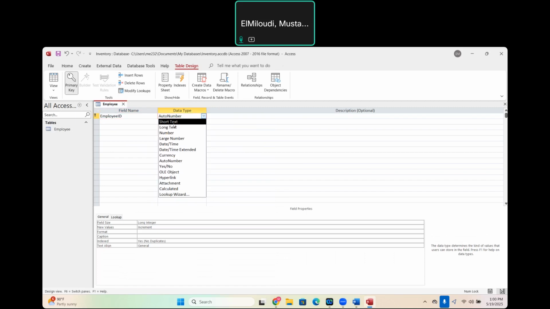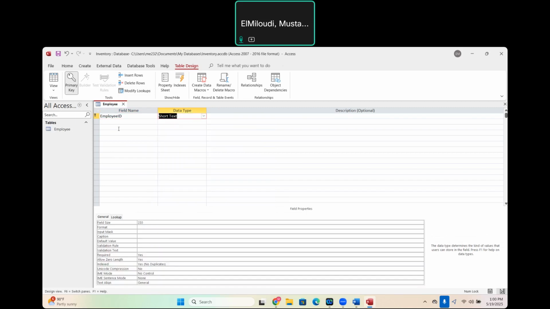is, I'm going to call it short text, because employee ID is just a combination of letters and numbers. So short text, and then can you see here there is a key by default. There's a key. This is called the primary key. So what is a primary key?